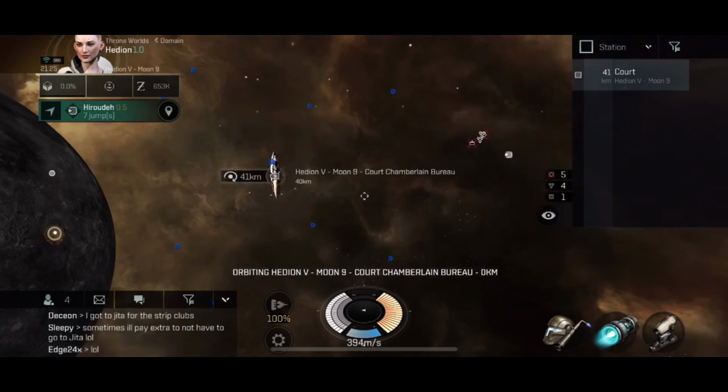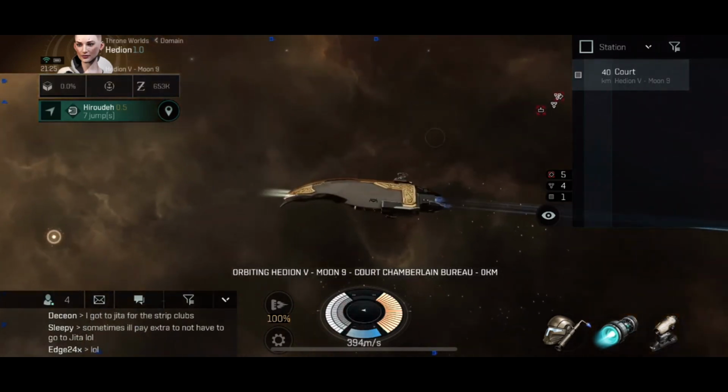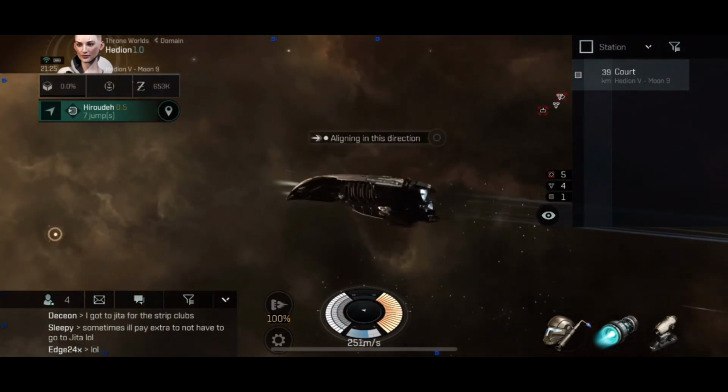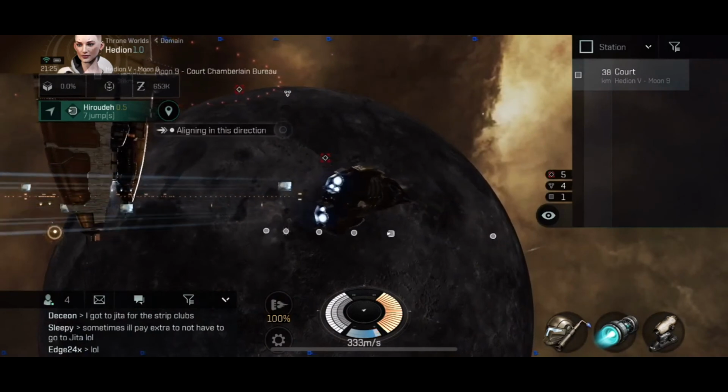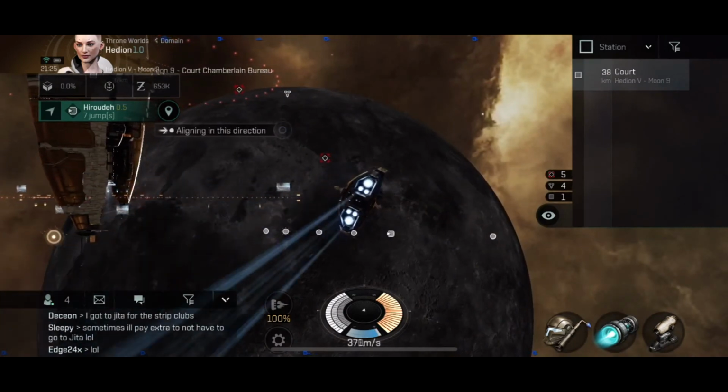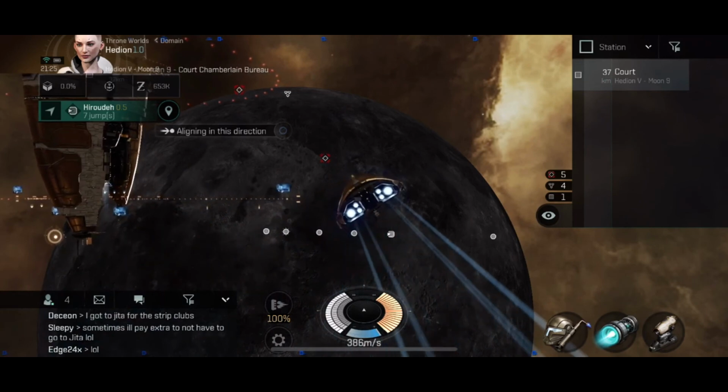Another thing you can do in space is manually piloting. Double click in space to make your ship move in that direction. Double click again in another direction to make your ship turn. Play around with that. This is important for in-depth PvP mechanics.